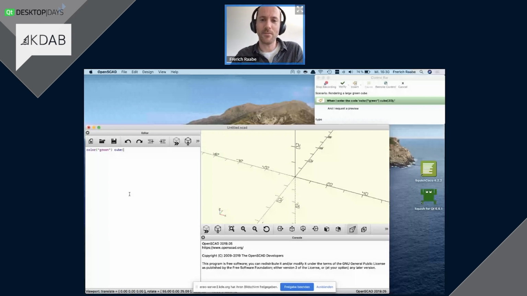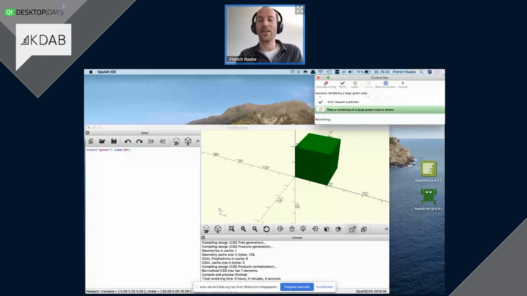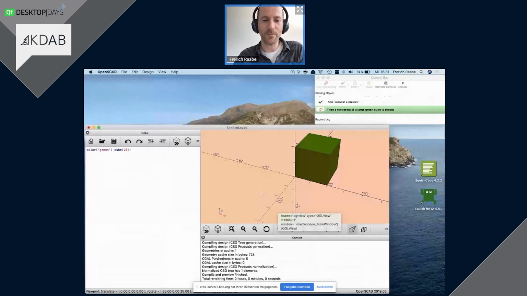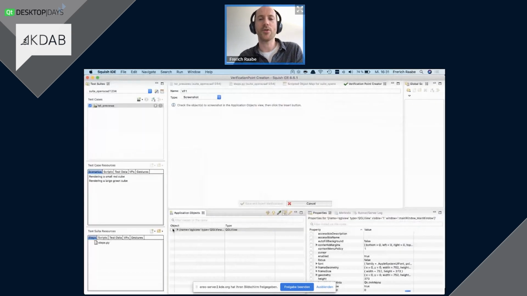Okay, I did that. And now requesting a preview, that part Squish already knows, which is why it automatically clicked the toolbar button. But now it suspends again because it doesn't know how to check that there's indeed a large green cube shown. So let's insert a verification here. As before, I will do a screenshot verification because that's simple to understand and not a bad idea in this case. I will pick the OpenGL control and take a screenshot of that.